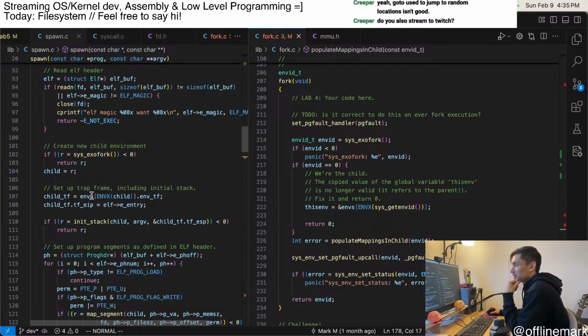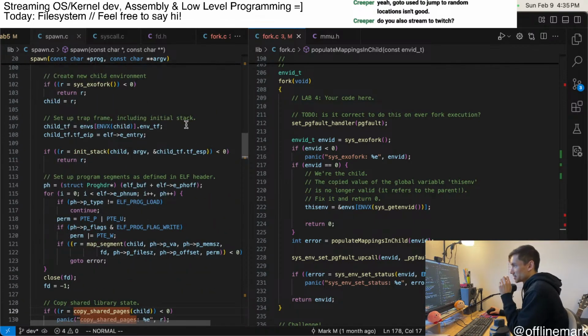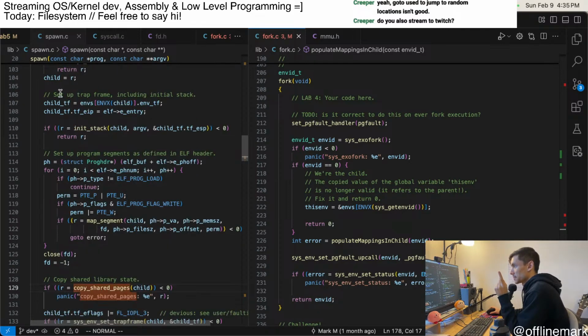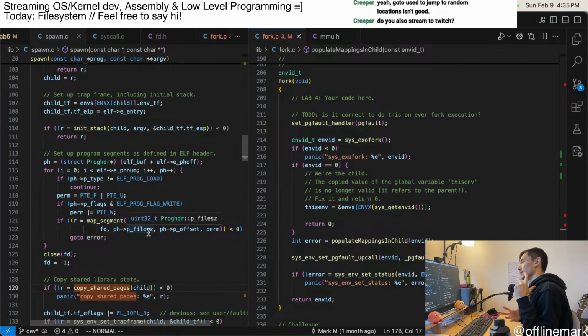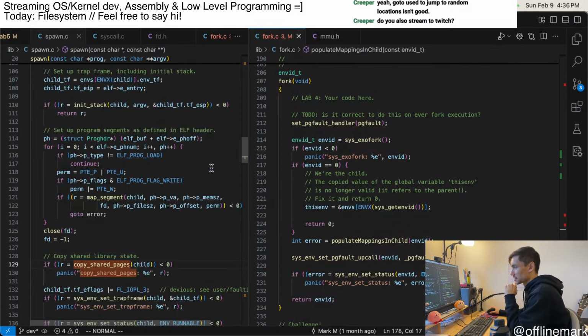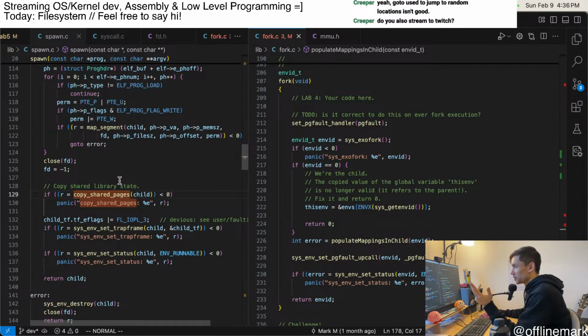So yeah, we can just quickly step through that. exofork creates the blank process. Then there are a couple of high-level things to do. First, setting up a bit of register state, which involves this thing called the trap frame. Second, setting up the stack state of the child. Third, loading the program's segments into memory, like the code and data. And now apparently we're doing a fourth thing, which is copying the shared library state.